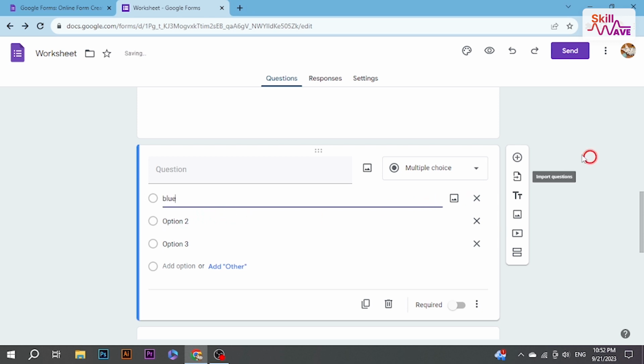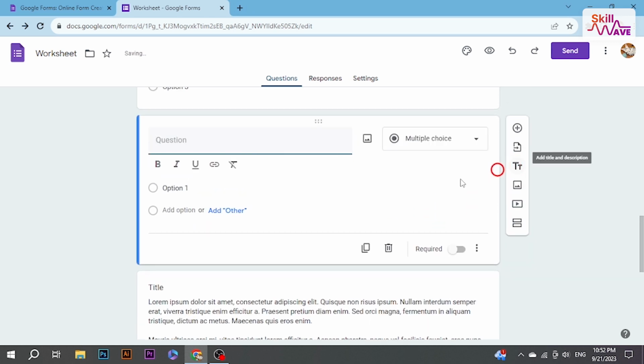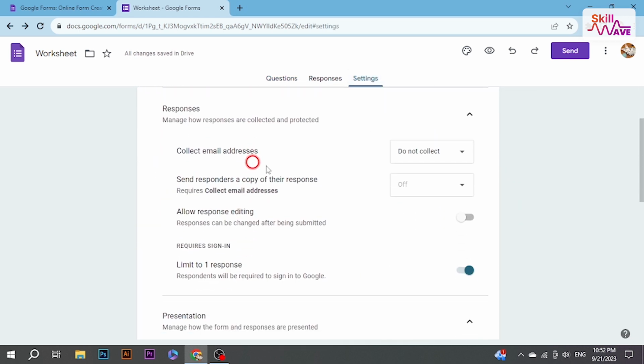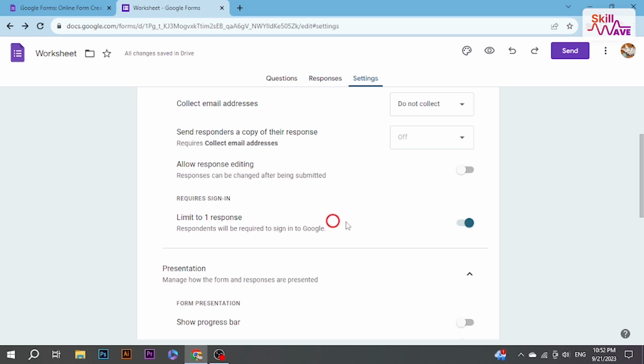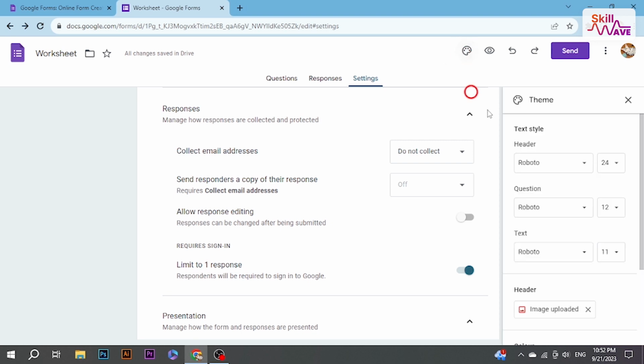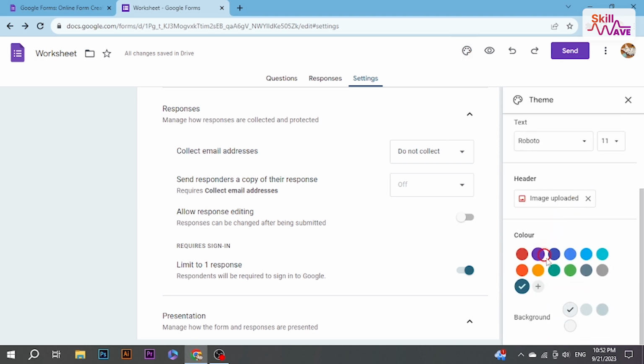If you want to add a new question, click on the plus button to insert a new one. Go to the Settings tab. Here you can customize various aspects like limiting responses or collecting email addresses. Click on the color palette icon to change the appearance of your prompt.